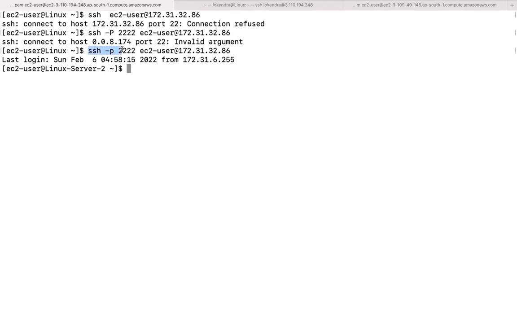SSH -p, then port number, then username, and then IP address. So we have to specify the -p option in order to do that, right, guys? Yes, sir. Is there any use case to do this, sir?